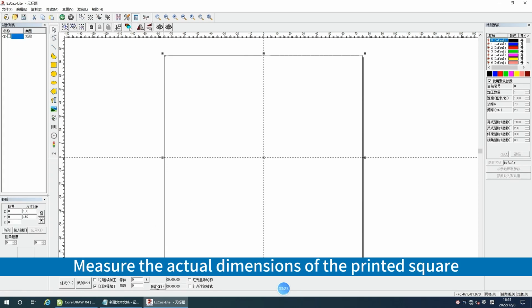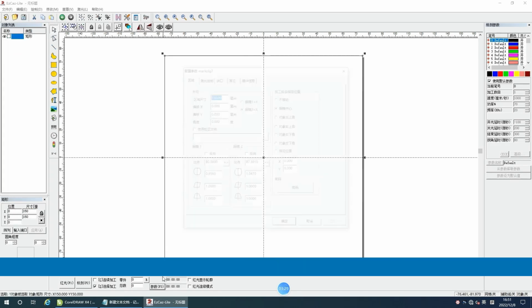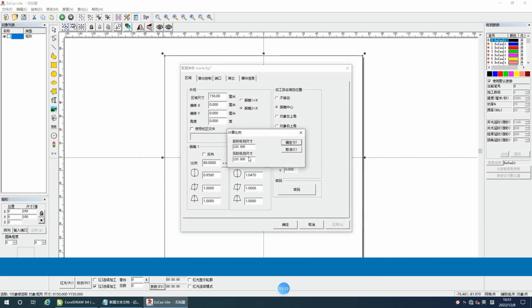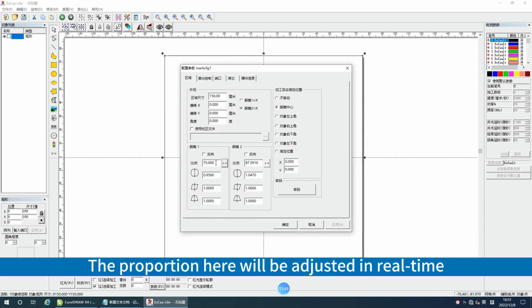Measure the actual dimensions of the printed square. After measuring, input the actual engraving dimensions. For example, if its actual size is 160 or 150, and our target size is 150, then click OK. The proportion here will be adjusted in real time to a suitable parameter. After adjustment, the principle for adjusting gobble 1 and gobble 2 proportions is the same. Then, adjust bending and straightening.